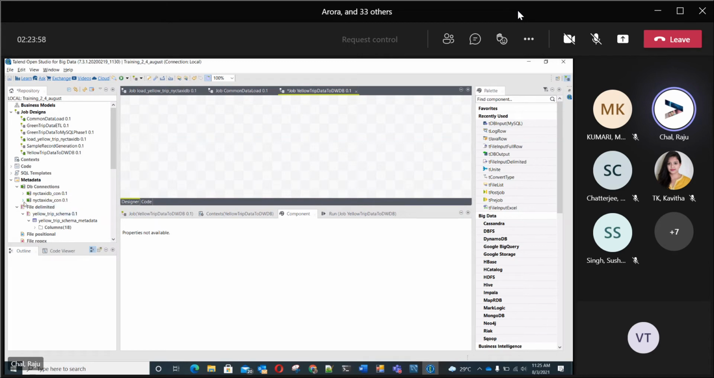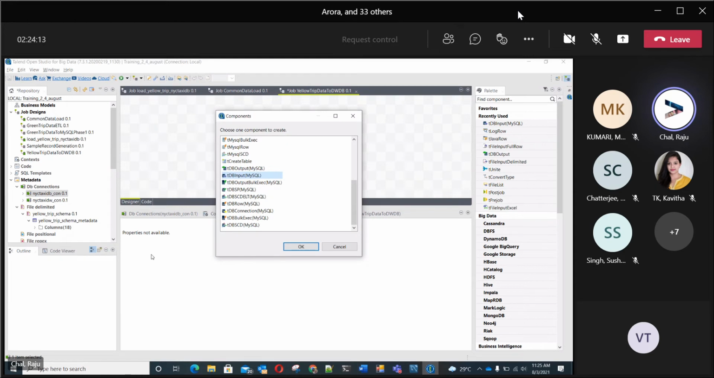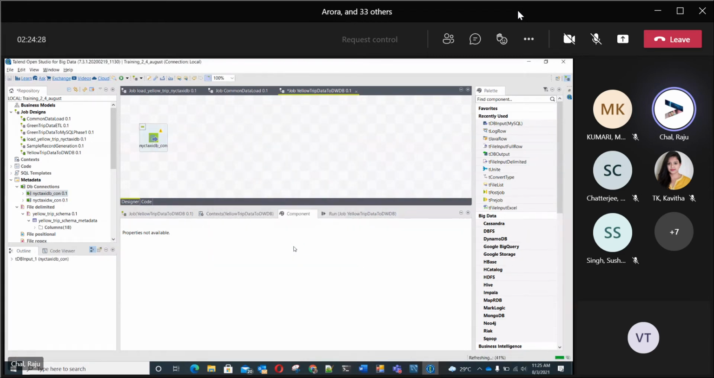That is one thing. And if in the metadata you have already created the DB connection, you can drag and drop. So my input will be nice taxi DB, right? So I am taking the input here, right? And what I'm doing here, click OK. Because here we have to select which component I want to take. I want to take tDBInput MySQL.